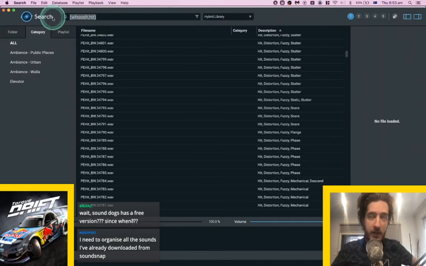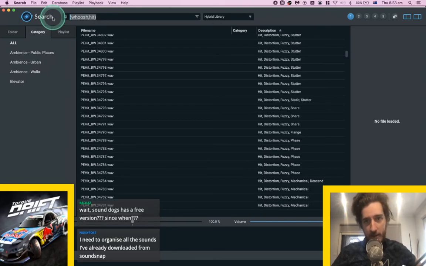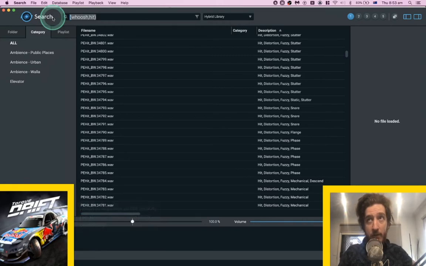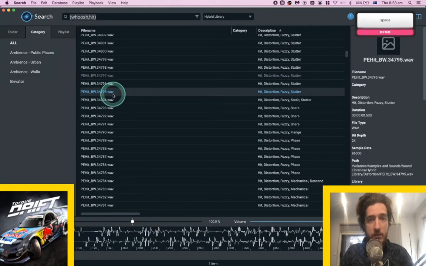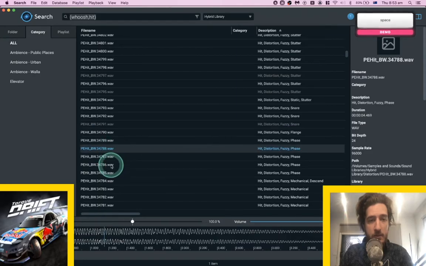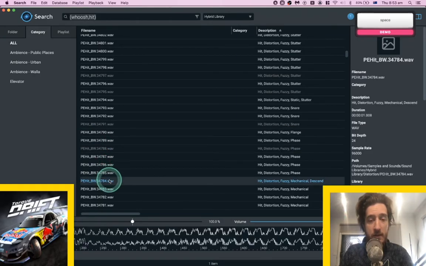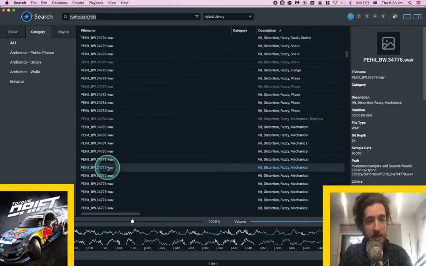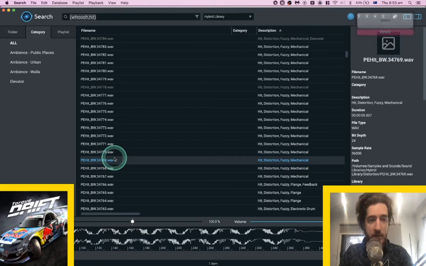Make sure you get on top of downloading and organizing sounds, because the wasted time of going back through stuff is frustrating. Yeah, Soundly, Sound Dogs has a free version. It's pretty cool. That's a pretty cool sound, right? If you don't get on top of organizing your sounds, you'll just spend time at some point doing it, and it just gets worse and worse and worse.